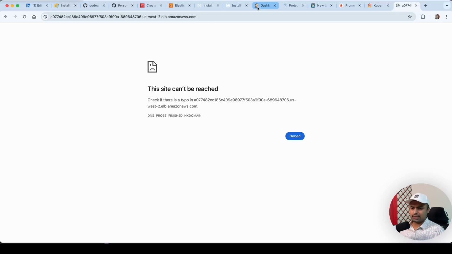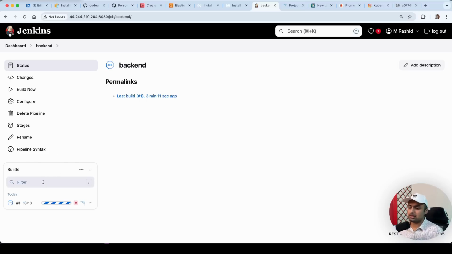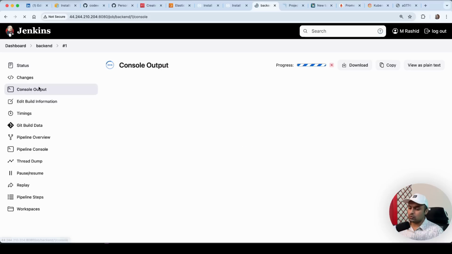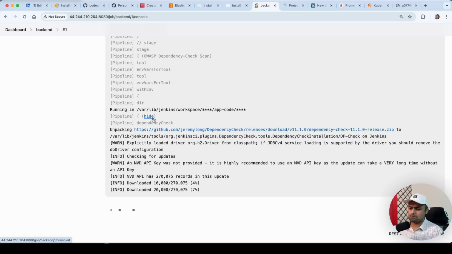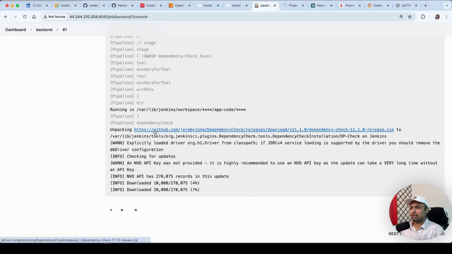Meanwhile, let's check our pipelines for the backend, which is in process. We can see the output coming in the console. This build, the first time, can take 15 minutes because it has to install some packages, but the next time it will take only a few seconds.